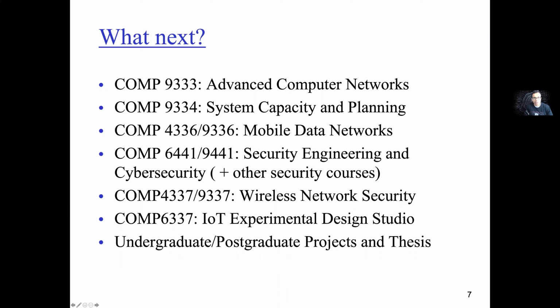Okay. Beyond that, if you're interested more in how networks are actually provisioned and planned, how you look at managing the capacity of networks, you could look at 9334. It's a little more analytical and mathematically inclined, but that can also be a very interesting course. If the aspects of mobile and wireless networks interest you, then we have a course on mobile data networks. We've also got a course which focuses on network security.